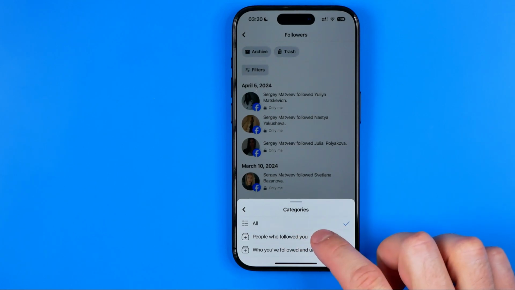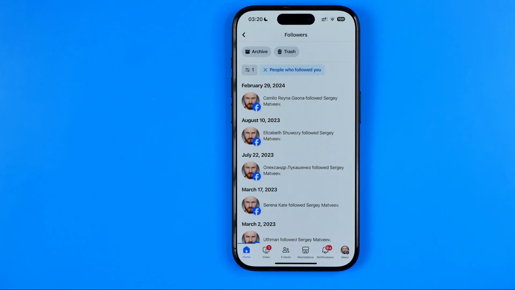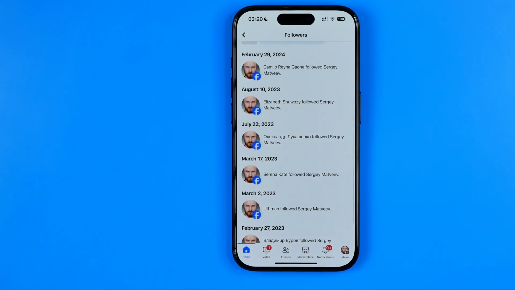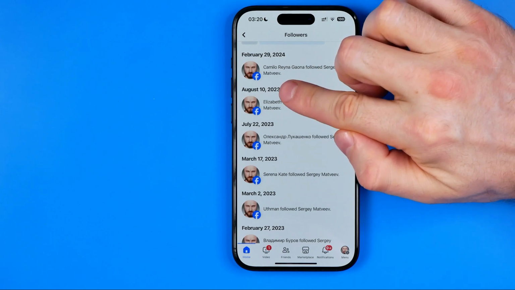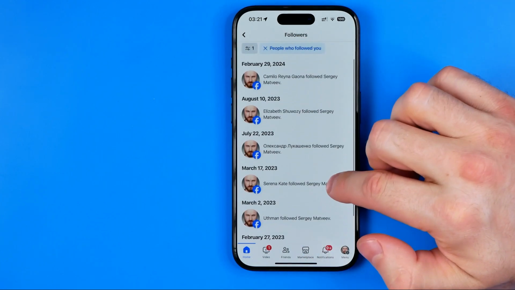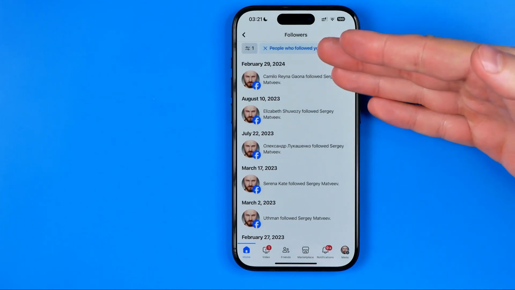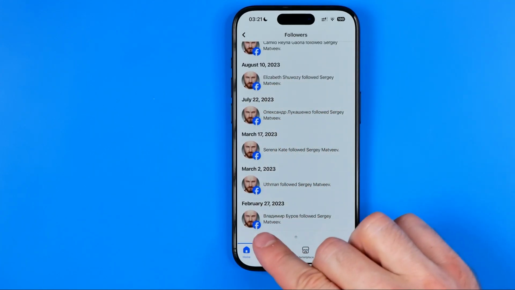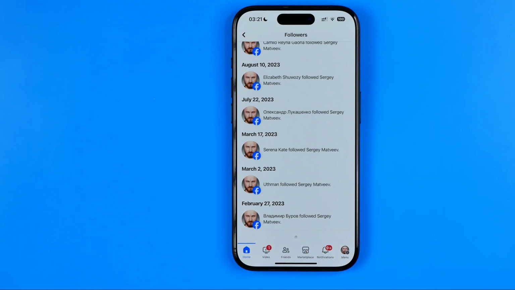Once you tap at People who followed you, it will filter and show you all the users who followed you and the day they followed you. This data is sorted in chronological order from recent to oldest. That's how you can easily find all of your followers.